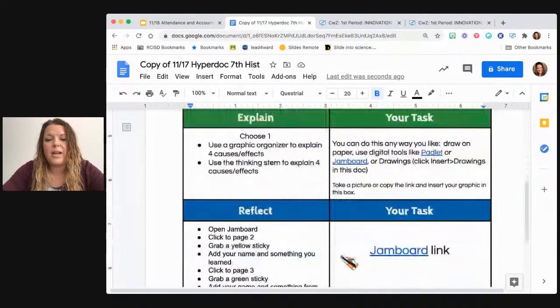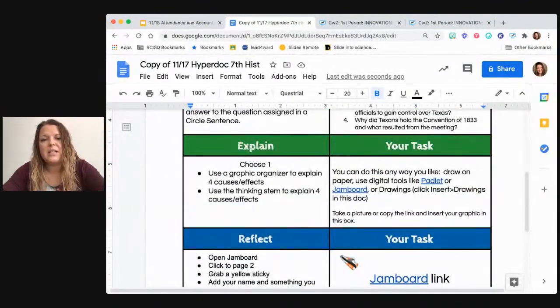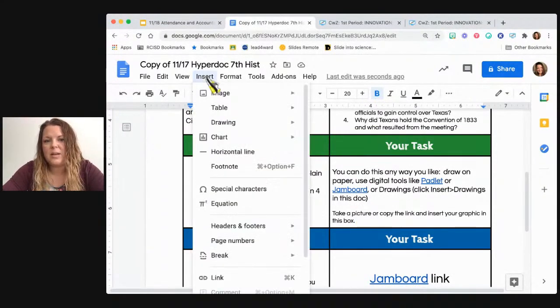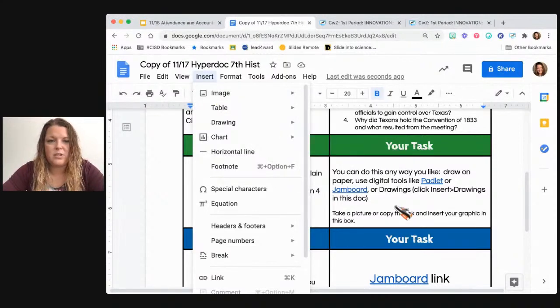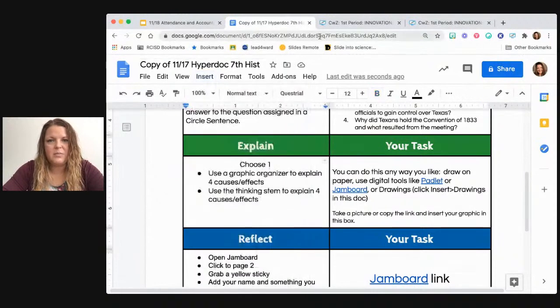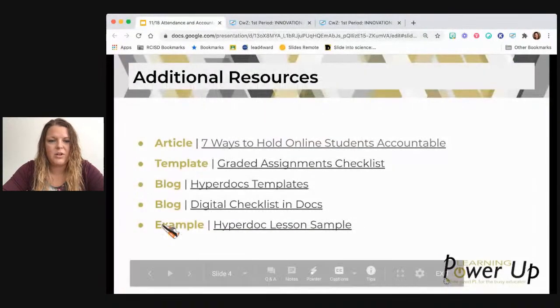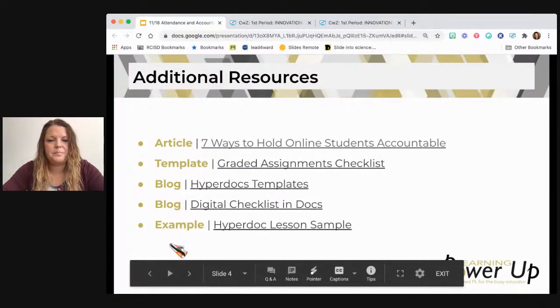And one thing I wanted to point out is here in the explain section, they just have to choose either using a graphic or using some thinking stems to explain cause and effects. But this task, if they write it on paper, all they have to do is take a picture of it and use this insert image right here, upload it from their computer or their Chromebook, and insert that picture for their evidence right there. So I did want to share that resource with you. I thought that was a great example of a Hyperdoc.